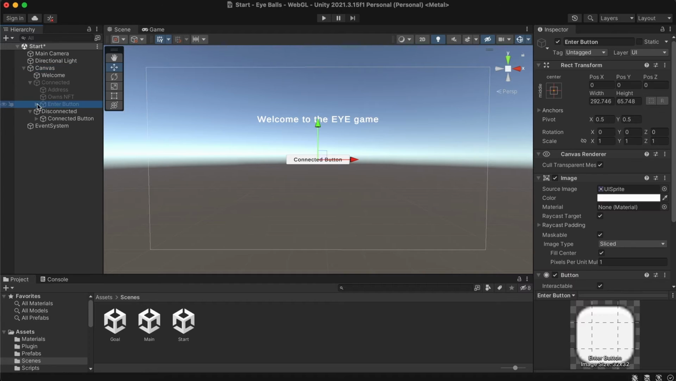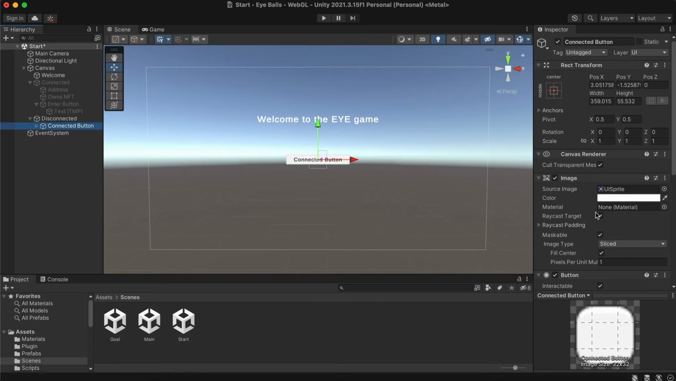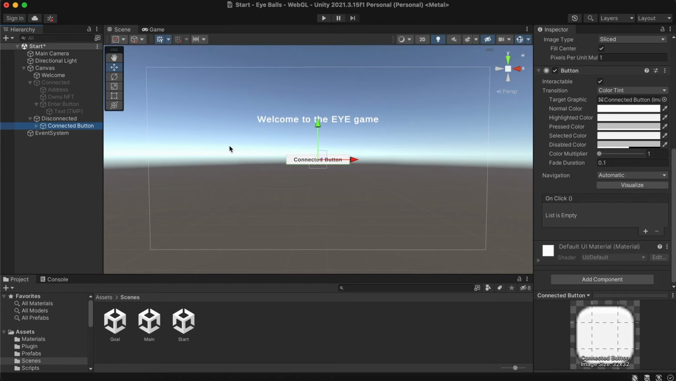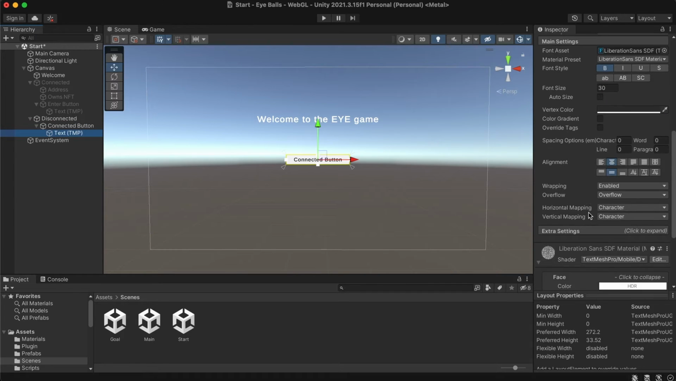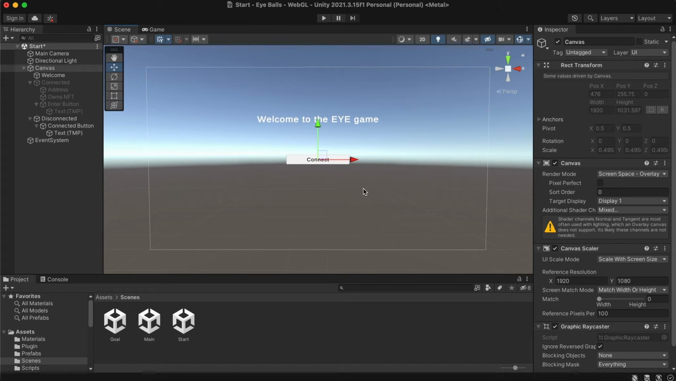Now I realize something, and I do not want the enter button to say enter button for the user, and also the connected button should just say connect, right? So go into the text and let's go ahead and change that just to say connect. Otherwise it would be a bit weird. Okay, so we have a connect button and an enter button.